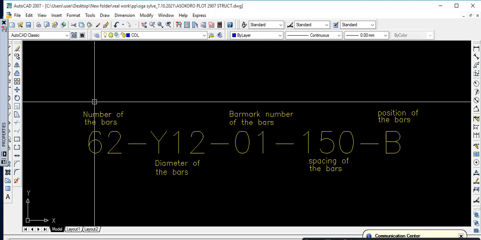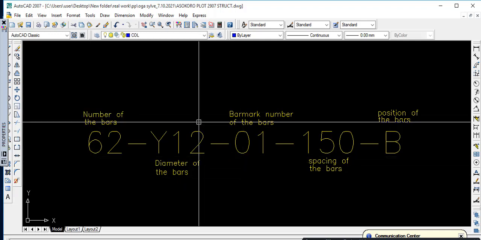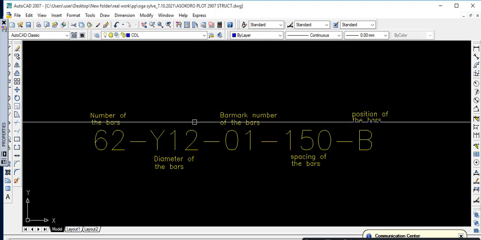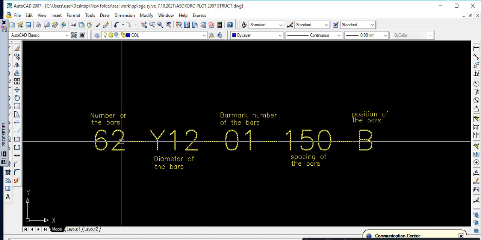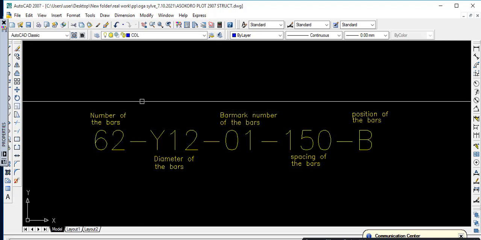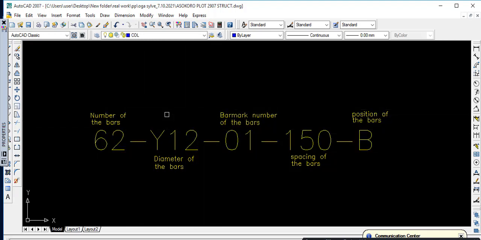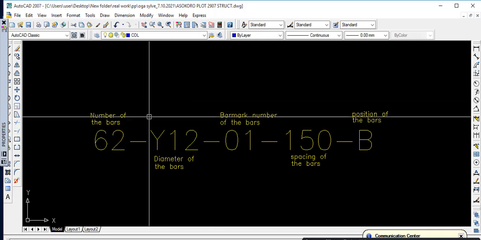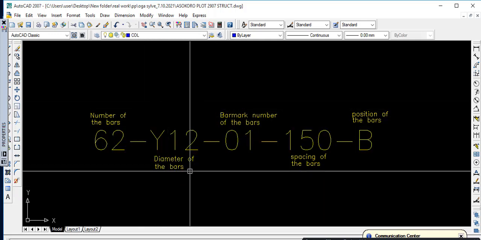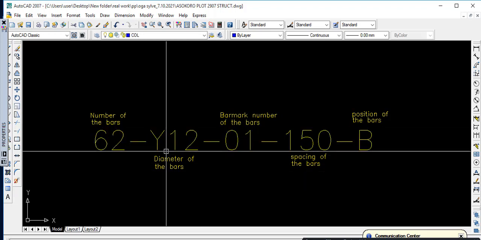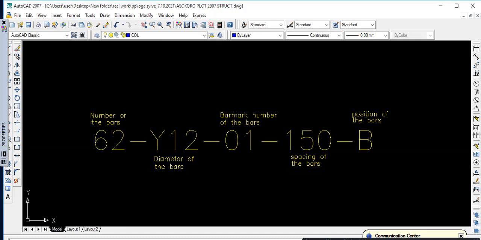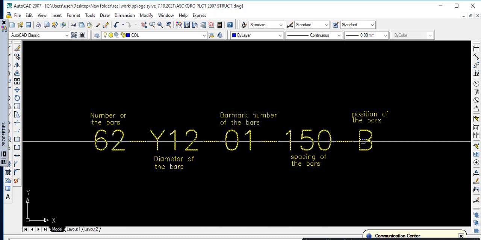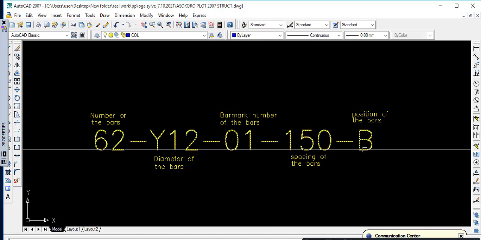This is how you do your calling out of the reinforcement: the number of your reinforcement, how many. Like with this, we have diameter 12, the number of bars is 62, and the bar mark is 61, at a spacing of 150, and it's at the bottom bar.